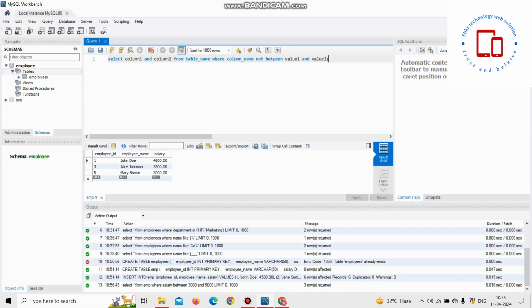Now I will show you how to write the code. Suppose you want to retrieve employees whose salary falls outside the range of 3000 and 5000. You can use the NOT BETWEEN operator as follows. SELECT * FROM employee WHERE salary NOT BETWEEN 3000 AND 5000.